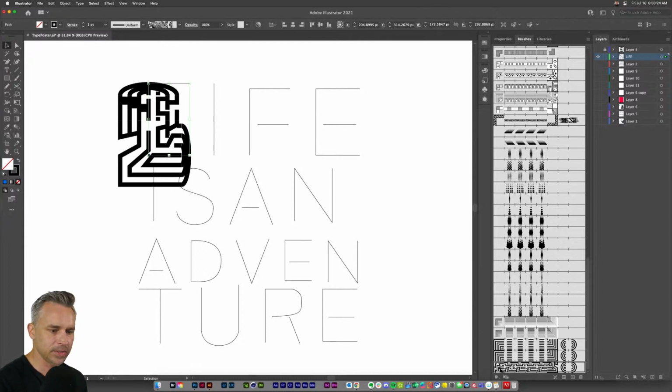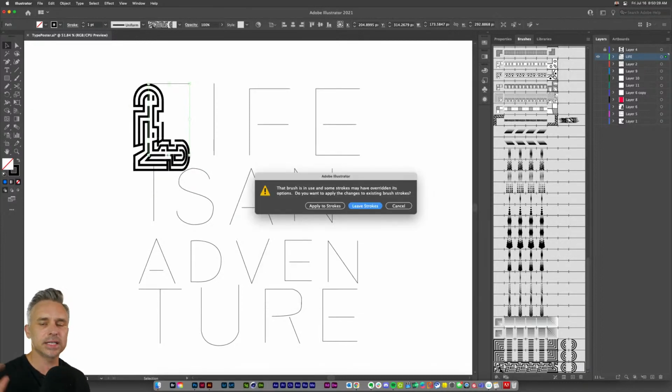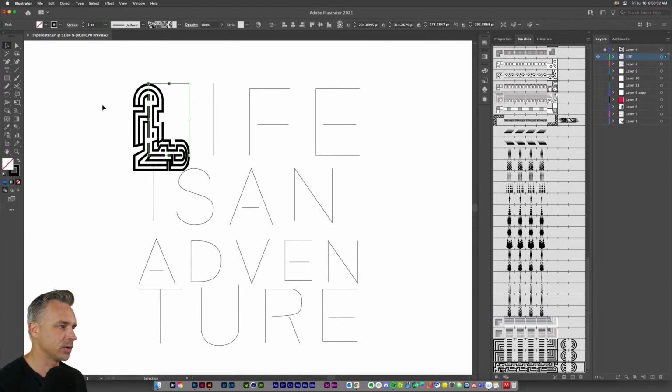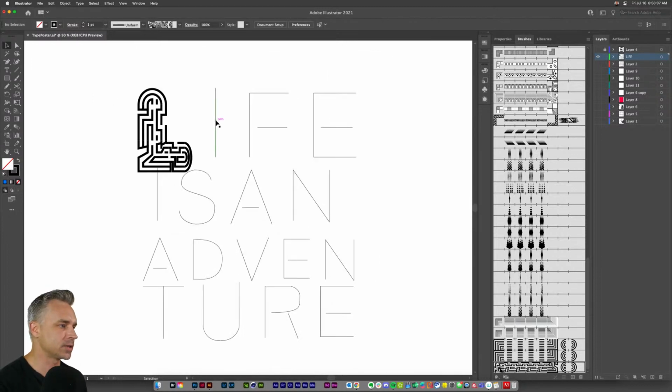This is a big problem, is the size. Not to worry, double click, drop this down 50%, because again, your strokes are going to be crazy initially. So let's apply to strokes. There we go. We have our little maze-like letter, which is awfully fun, right?